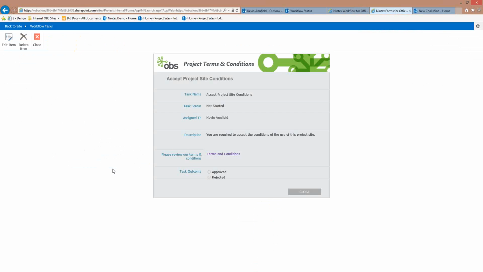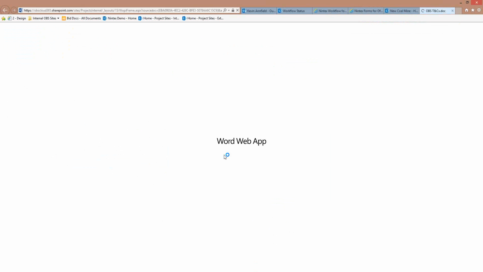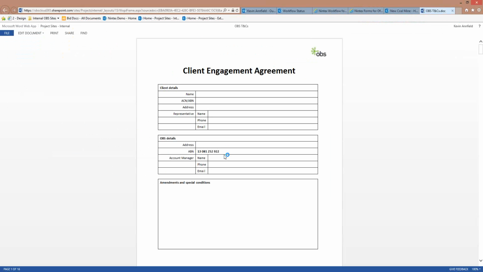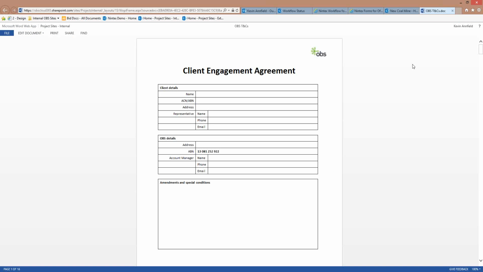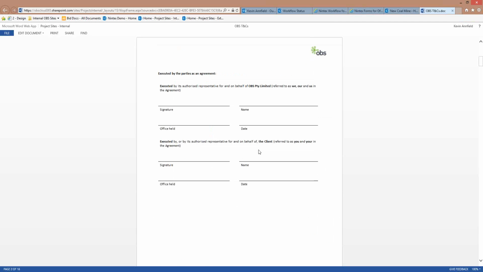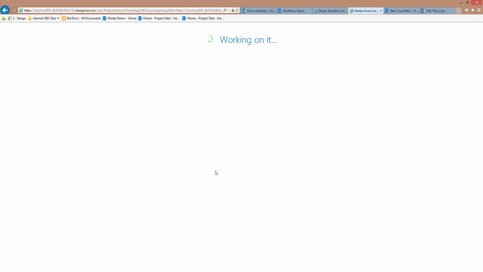What we did here is, we've got some very specific terms and conditions for our particular project, and we don't want to have them listed in our task form. So we included a link to a document inside a document library, and that opens up inside Word Web App, or Office Web Apps, within our Office 365 environment. Now we can see that document, which is obviously our client engagement agreement. But as a user accepting this task, I can quickly read through this, switch back to that other window, edit the item, and then approve it.